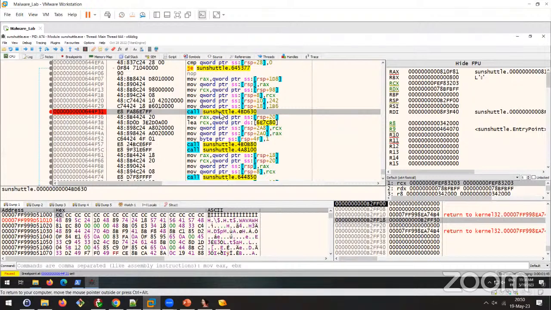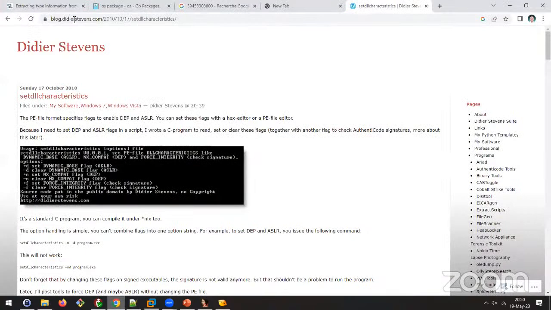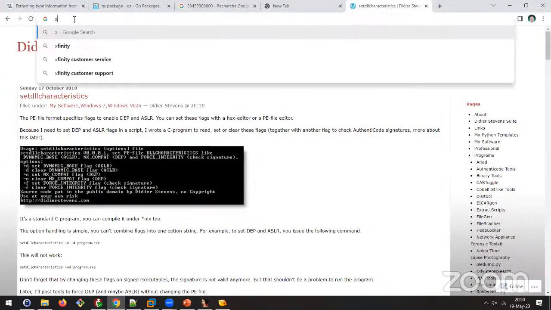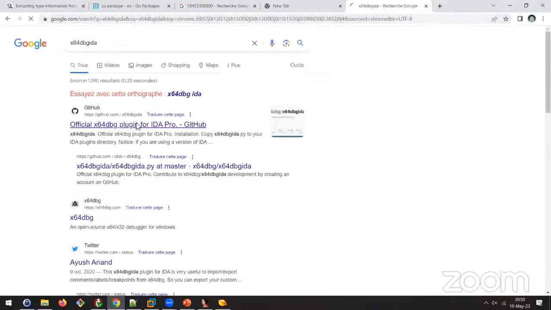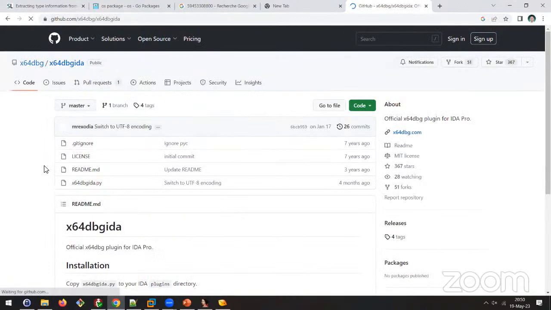But as you can imagine, it would be super cool, right? If we were able to import the names that come from IDA and put them inside our debugger. Turns out this is actually possible. And the way you do this is with a plugin, x64dbg IDA. You can find this on GitHub. And there it is.